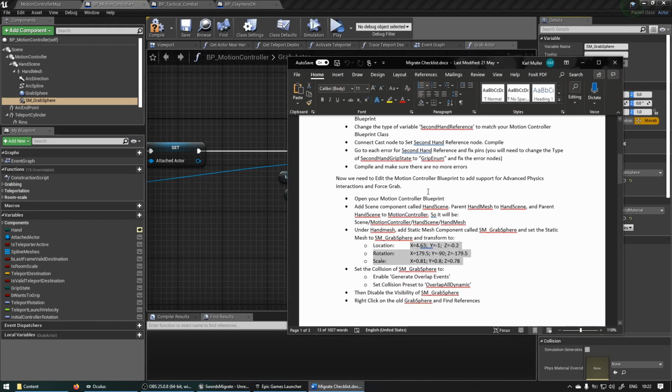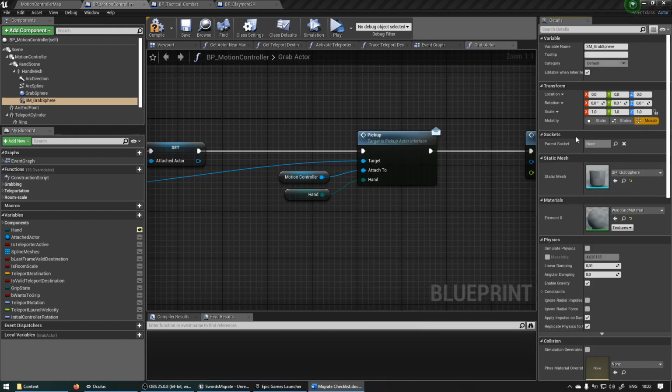And now for the transform settings, you'll see in this migrate checklist, I've got the exact transform settings over there, so you can just copy and paste those or just type them to have the same values as these. Cool. So we're going to go location X is going to be 4.63, minus 1, minus 0.2. Then for the rotation, we have 179.5, minus 90, and minus 179.5.